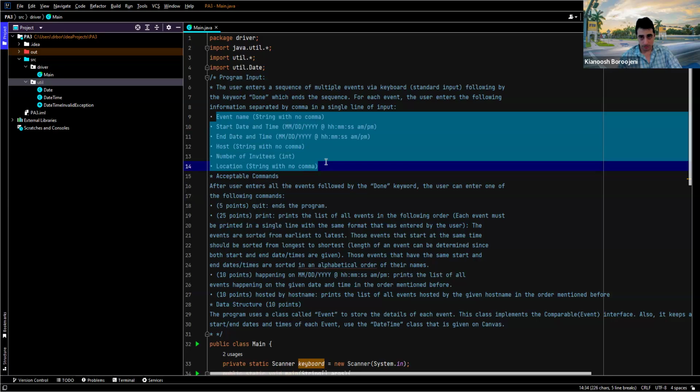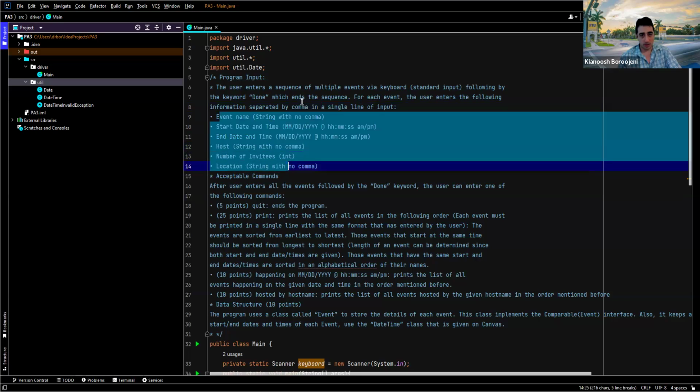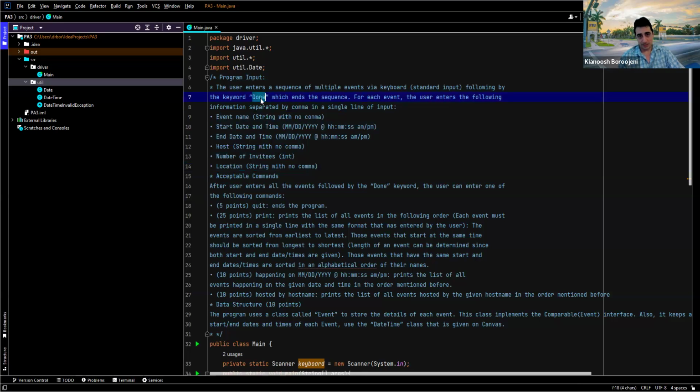Of course, after the location, you have to put a new line and then another event. The important thing is all the event information has to be given in a single line for one event, and each entry should be separated by a comma. So if you have 10 events, you need to have 10 lines of input. And then the 11th line of input should be the word done, which ends the sequence of events.